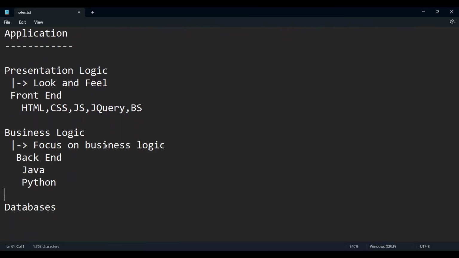So what are we using? Java here. For databases, basically to persist the data, we can use a database like Oracle or MySQL. Again, I hope you're understanding it.